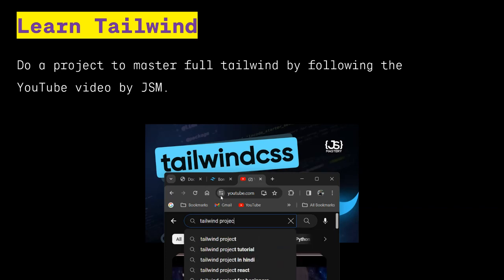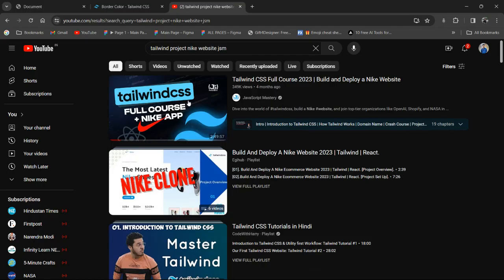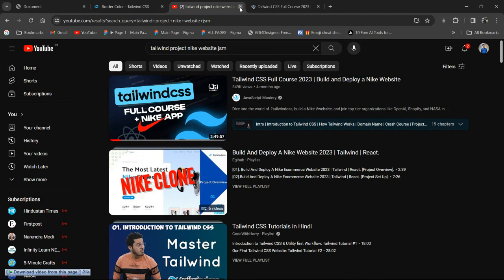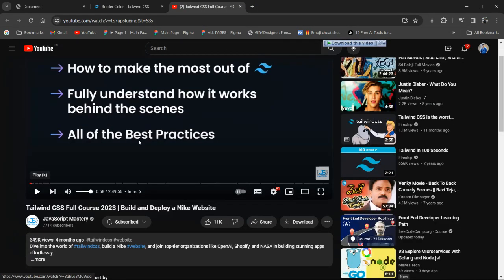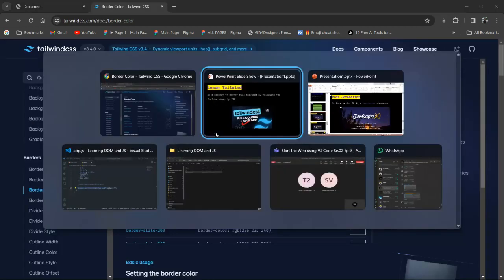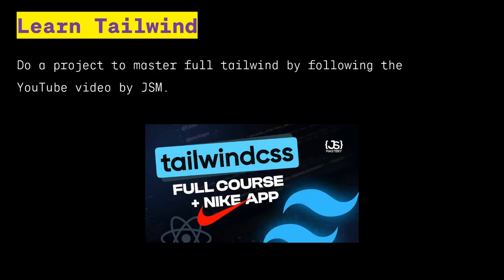So if you see this is the project that I was talking about. After finishing the NetNinja tutorials, you can just go through this project. It is a wonderful project by JSM, JavaScript Mastery, and he explained it the best. So you guys can do that project, and it's an awesome tutorial. And by now you're just done with Tailwind CSS and JavaScript and React.js, and everything is done.